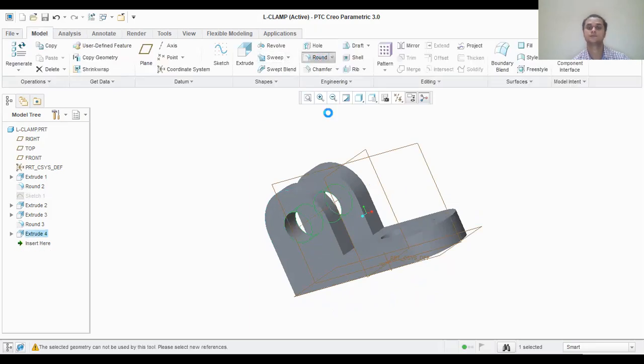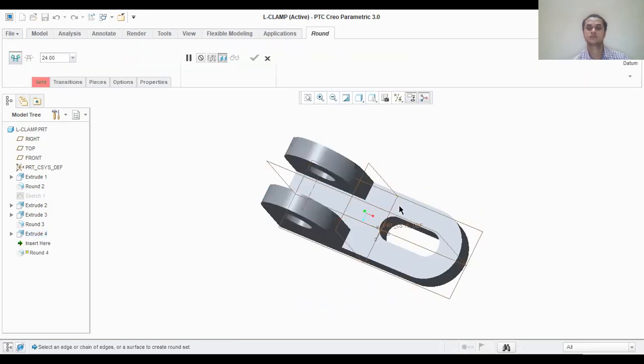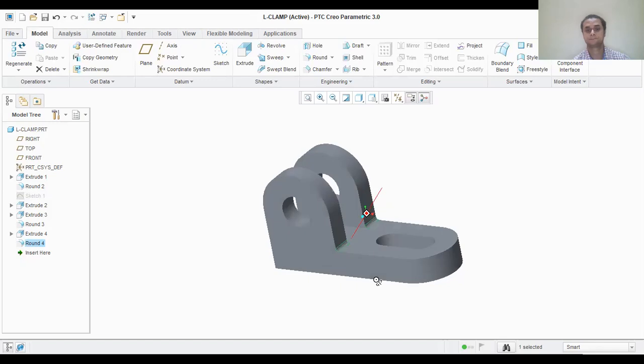Again, click on round and you need to select these two things. These two things I haven't selected, so I'll select this edge, and with control select this edge. Here I have to give a round of around 2 mm. You can use 2 to 4 mm because it is not specified. Then it has been completed. Then your L clamp has been completed.